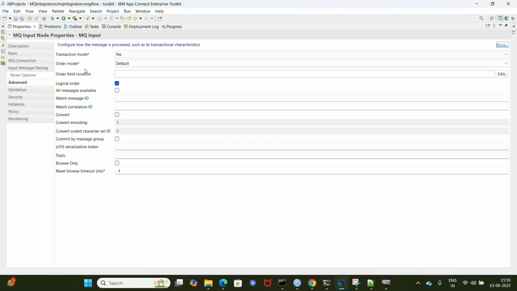Okay, in advanced you can see this is the good one: the transaction mode and order mode. The main properties are transaction mode, order mode, browse only, and reset browse timer. Topic name is also there, and commit by message group. Okay, so these things are not much important. Match message ID is important and match correlation ID is important.